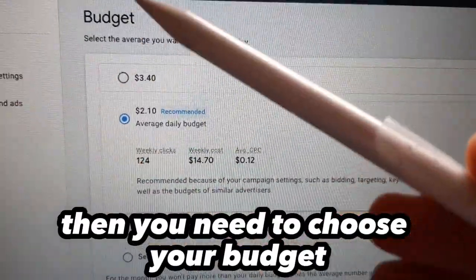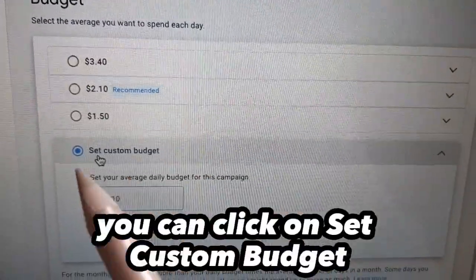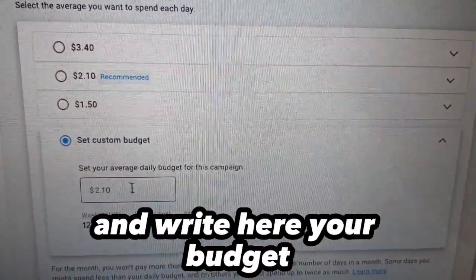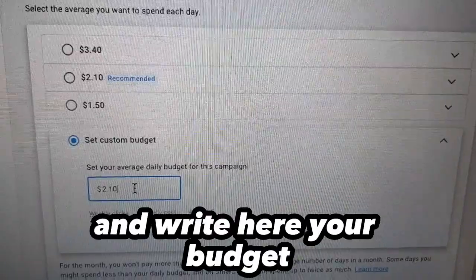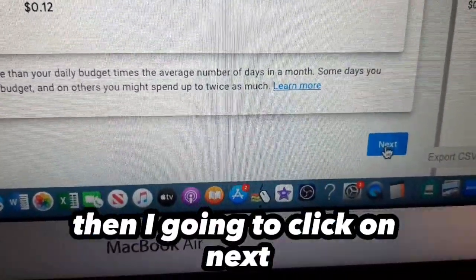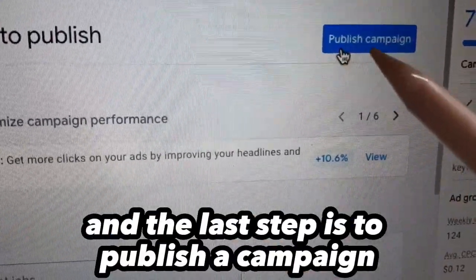Then you need to choose your budget. You can click on set custom budget and enter your budget right here. Then I'm going to click on next. And the last step is to publish the campaign.